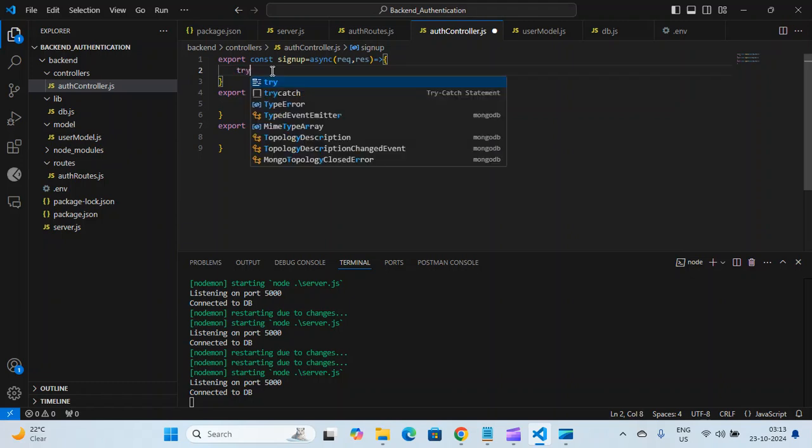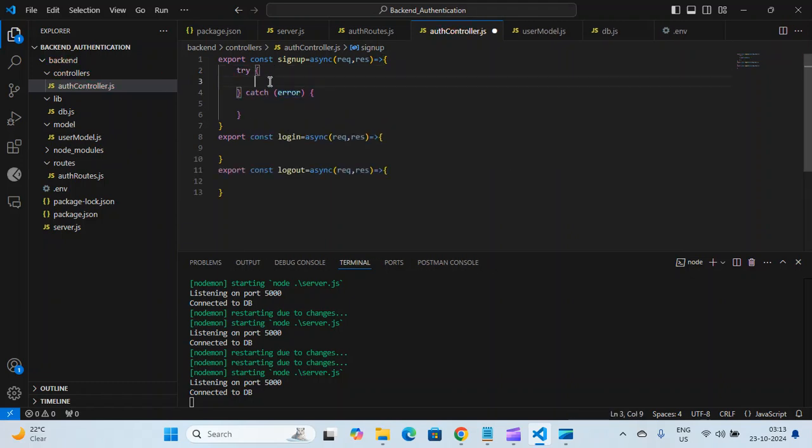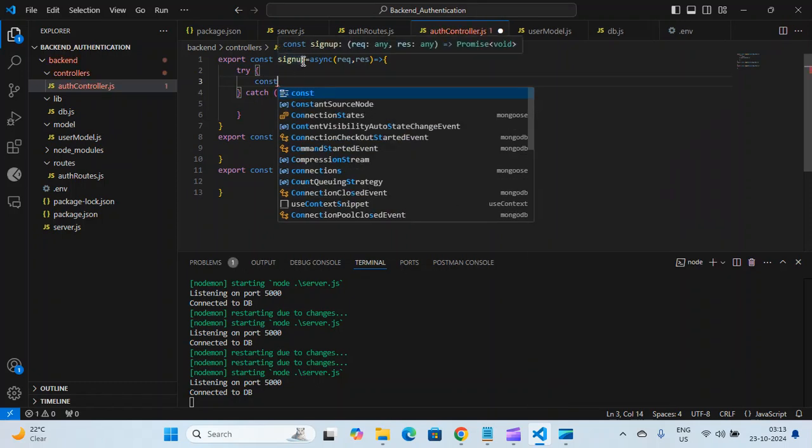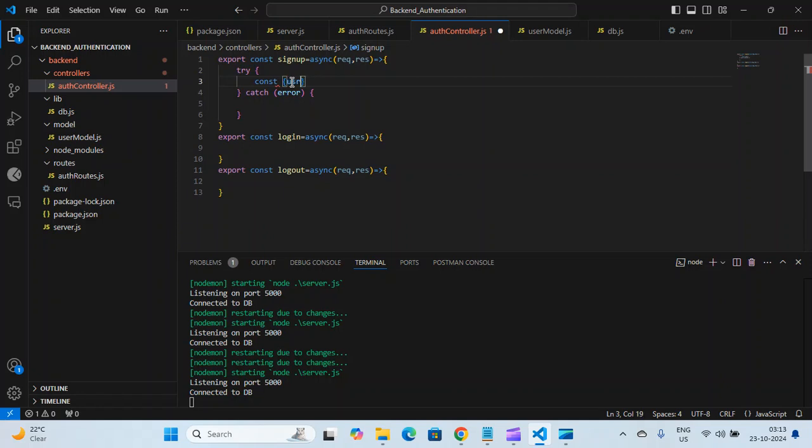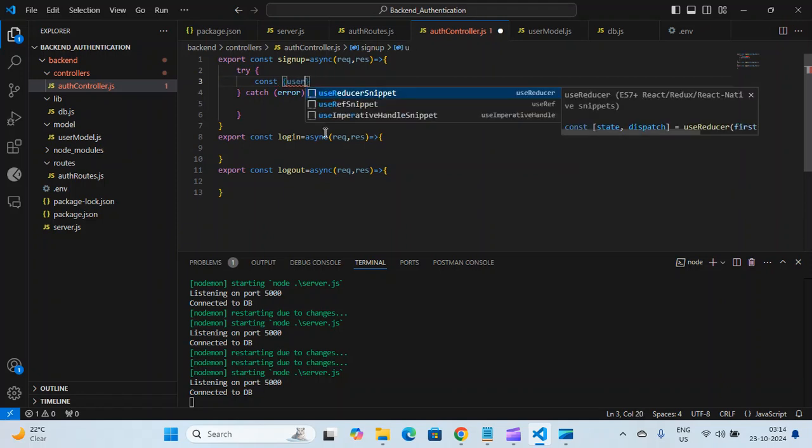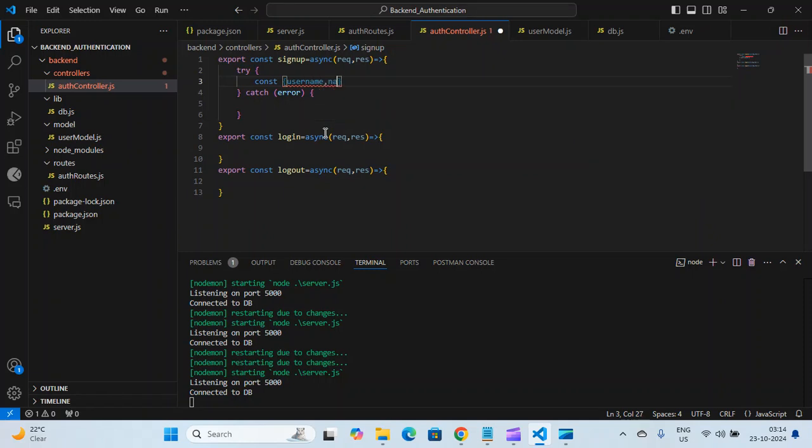So first of all, let me create a try catch. Let me extract. As this sign up is a post request, we will extract this name, username, email, and password as a request.body. Const username, spelling is wrong, username, email, and password. I will extract this as a request.body.